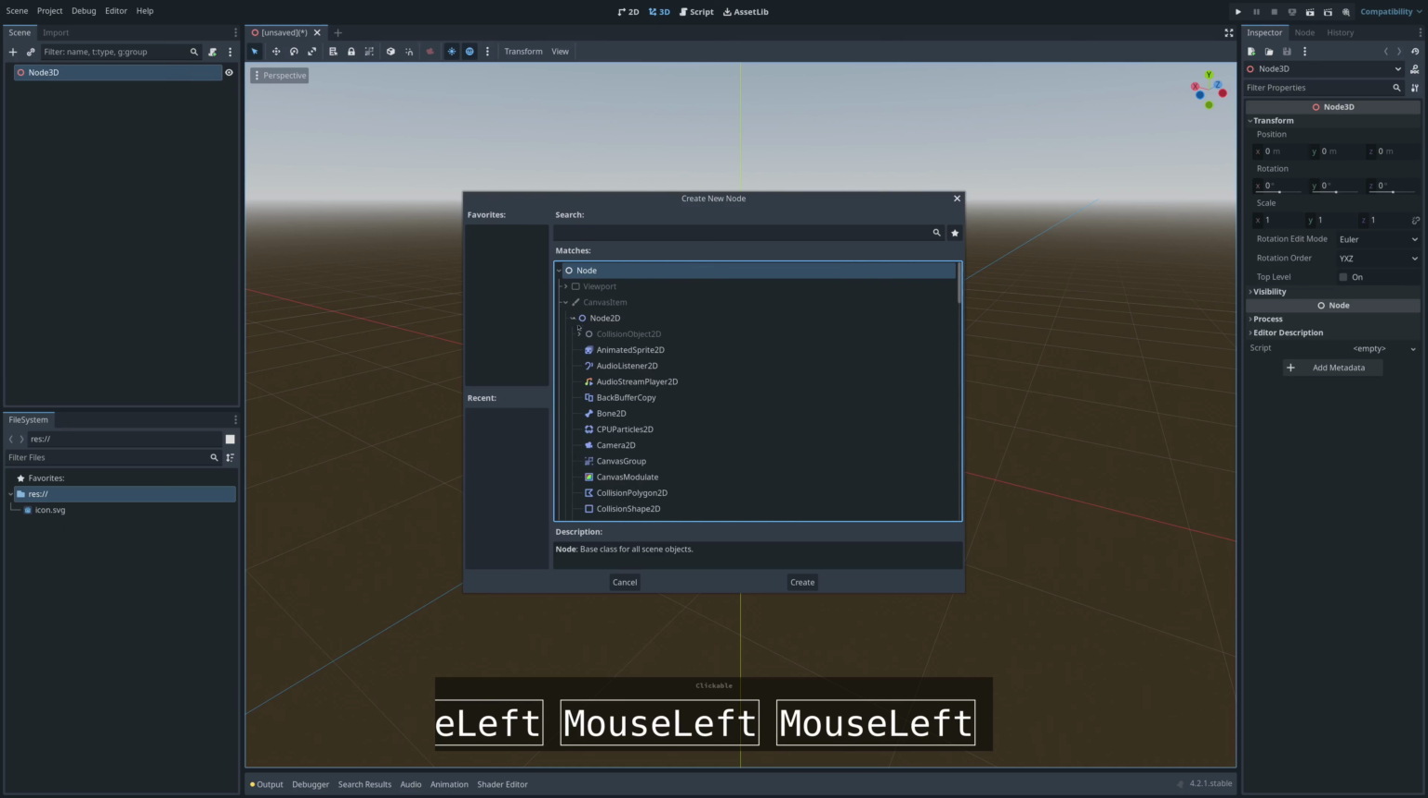And as I said, kind of like the tree of life, you can see that this node has a parent, which is a primitive 3D, and a shape 3D, and an instance, and then a visual instance, and then node 3D. So this box inherits some stuff from the node 3D. And then it also inherits from node itself, so it goes all the way back up the tree. But I'm going to go ahead and select this box and hit create, okay? And look at that, now we have a box.